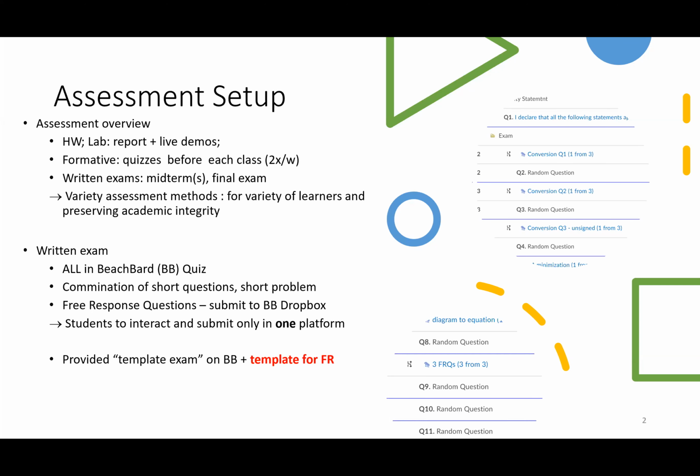And the other thing, I think this helps preserve academic integrity because, you know, if you mix live conversation, written responses, homework assignments, lab reports, people who shine through all those are the ones who are doing well and who are true to their academic integrity.